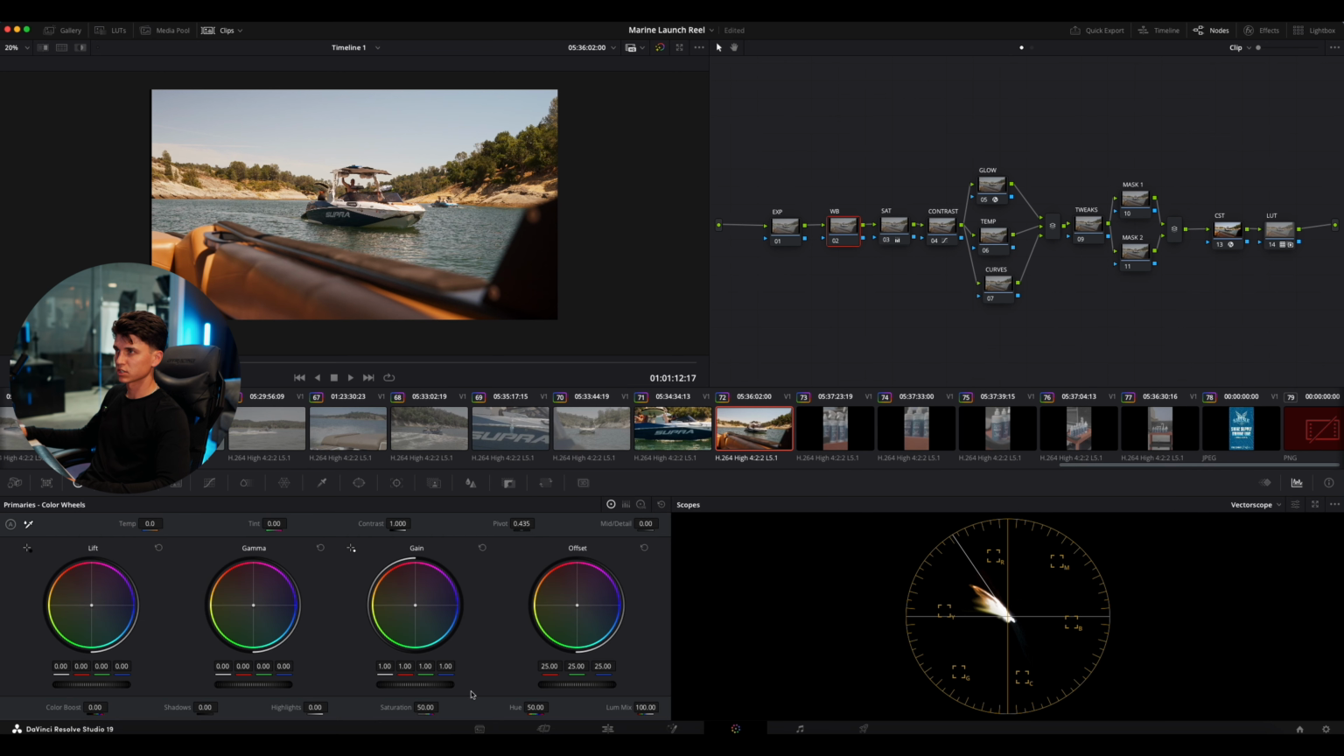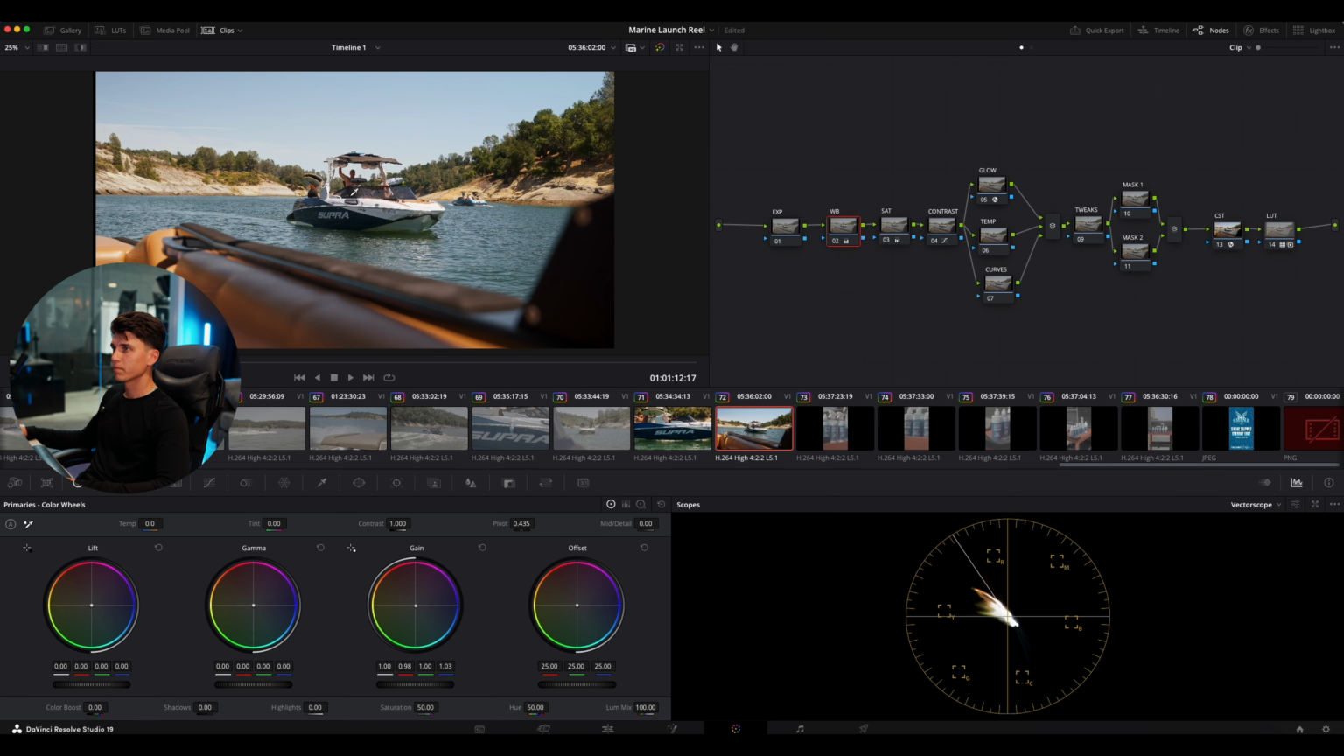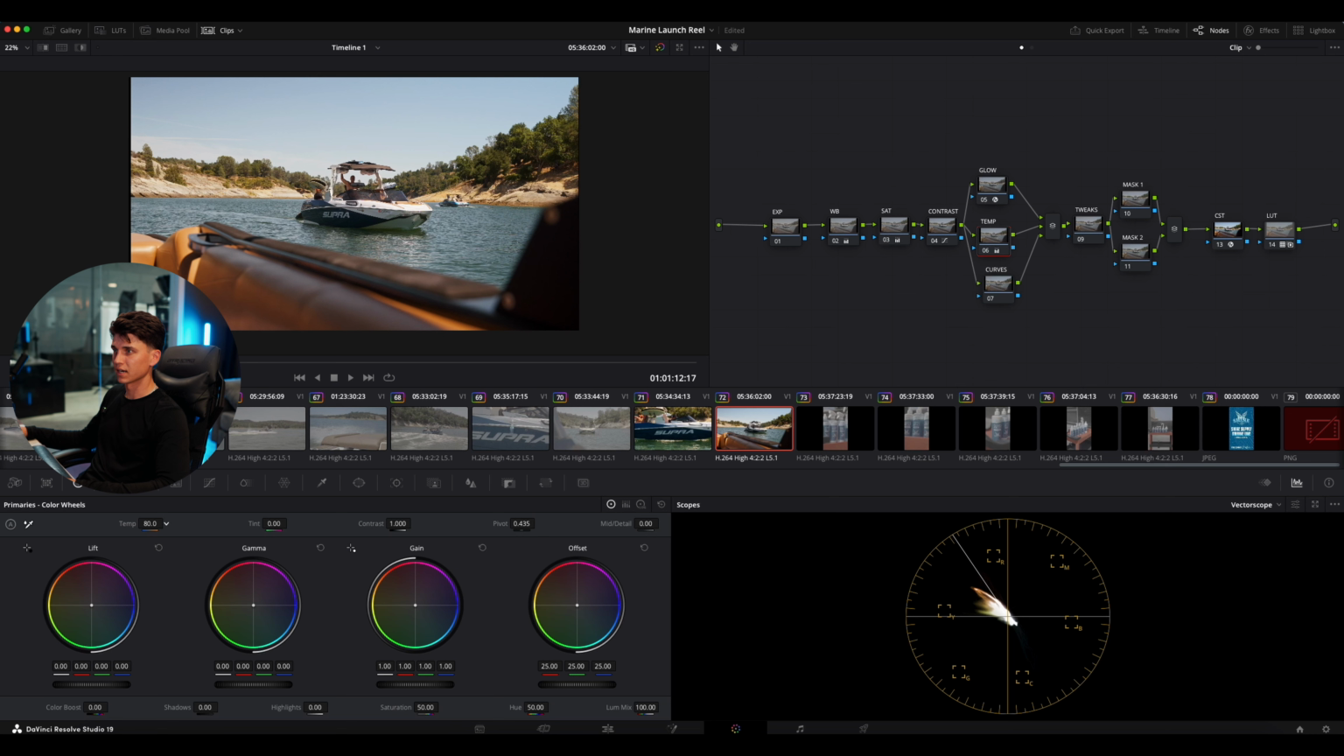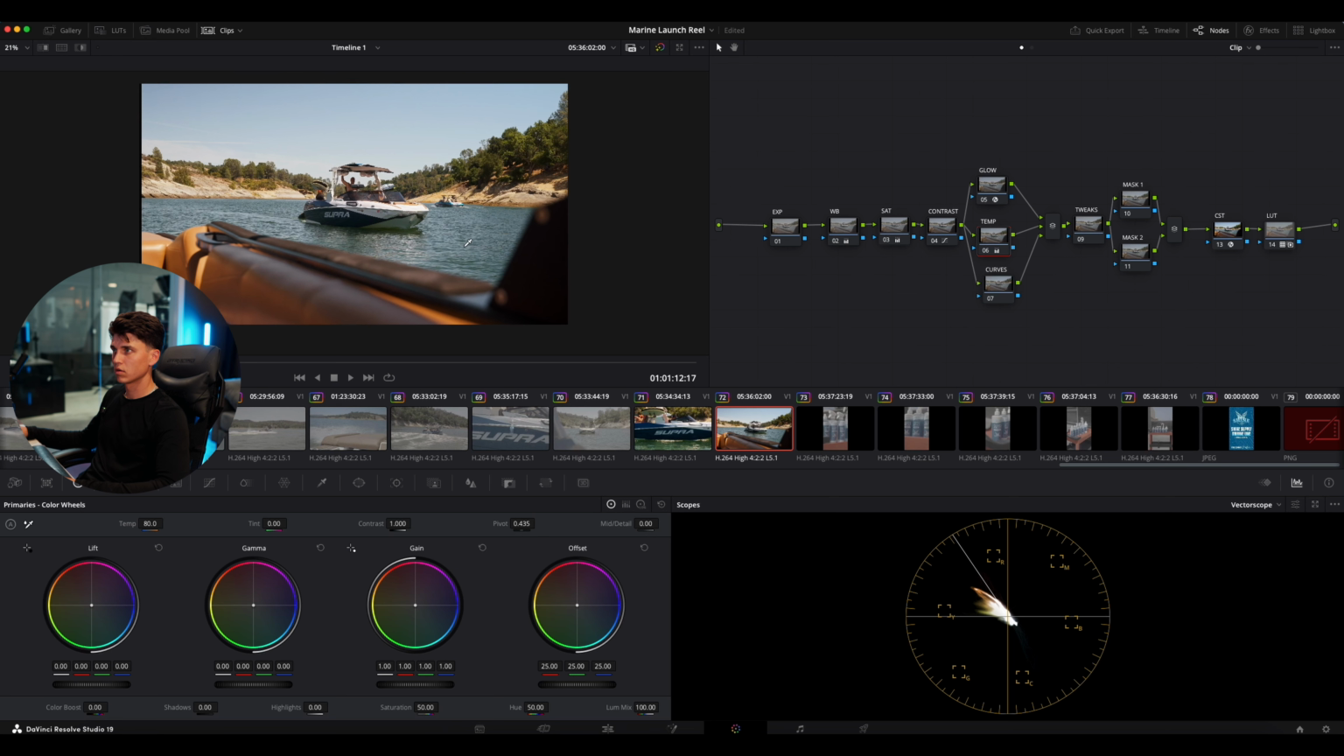White balance. Shot is a little warm, a little too warm before we go and adjust that. So we'll just pull it down. That seems really good. It's like a base white balance. Go through on our temp, add a little bit of warmth. At about 80, that looks good.